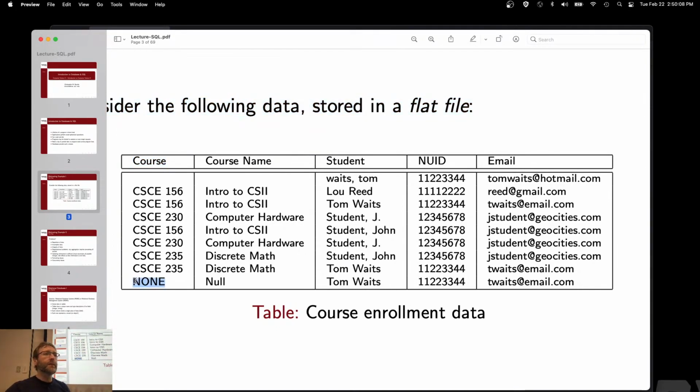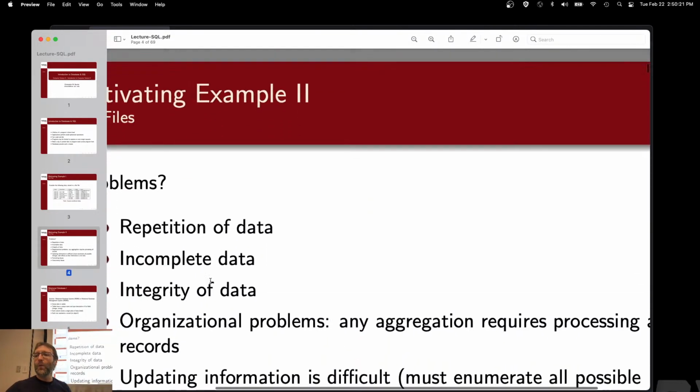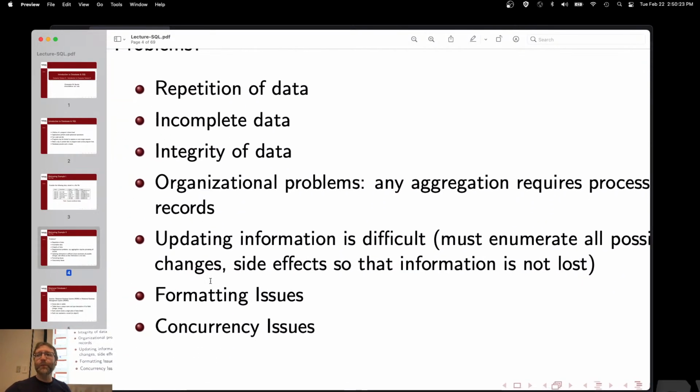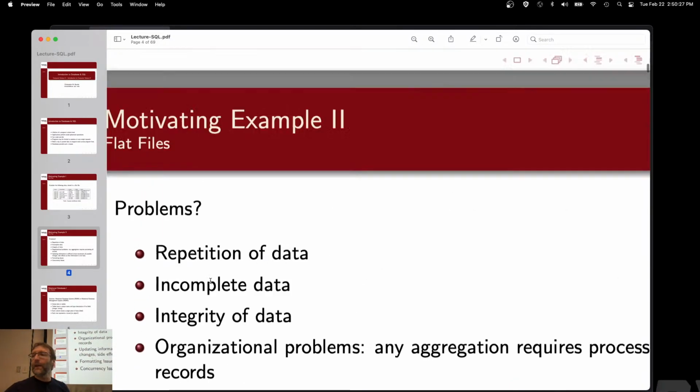An empty string versus none. Is that the same representation? No. An empty string versus null. Not the same representation. We've got data anomalies all over the place here, right? What are the bad problems here? Repetition of data, incomplete data, the integrity of data.